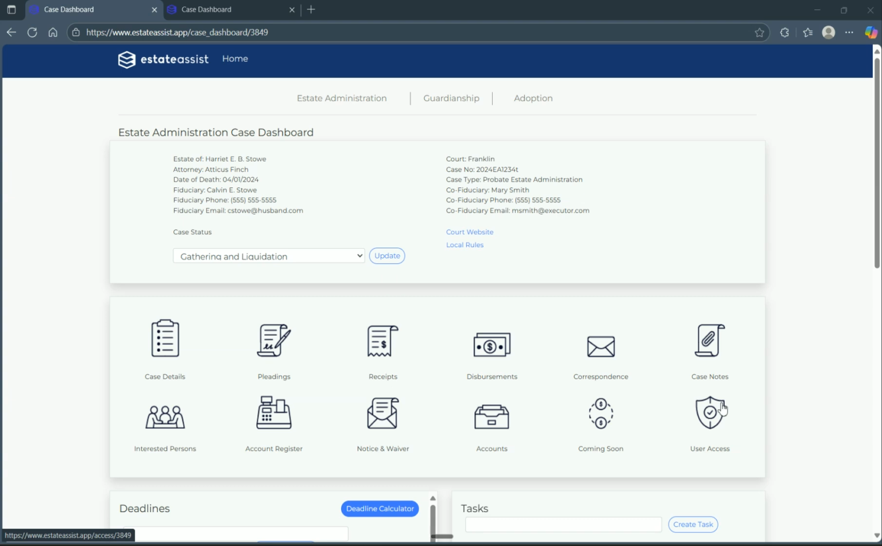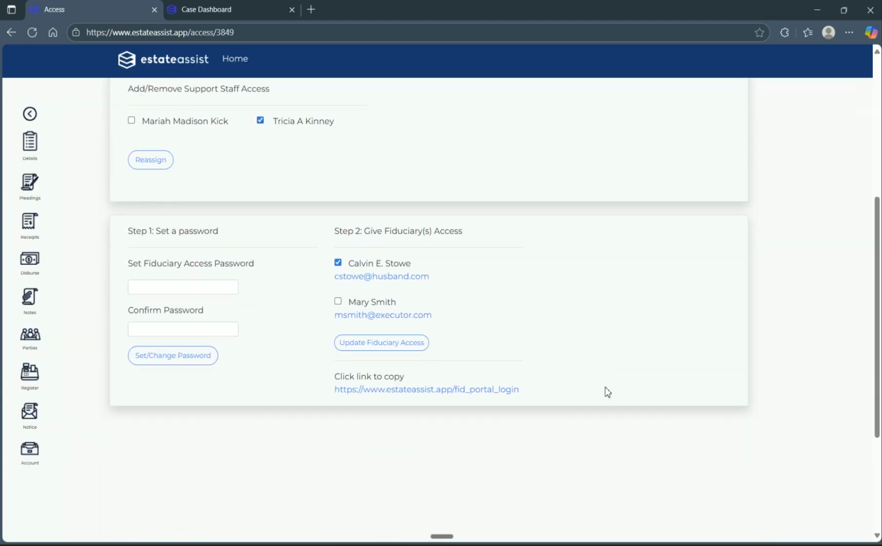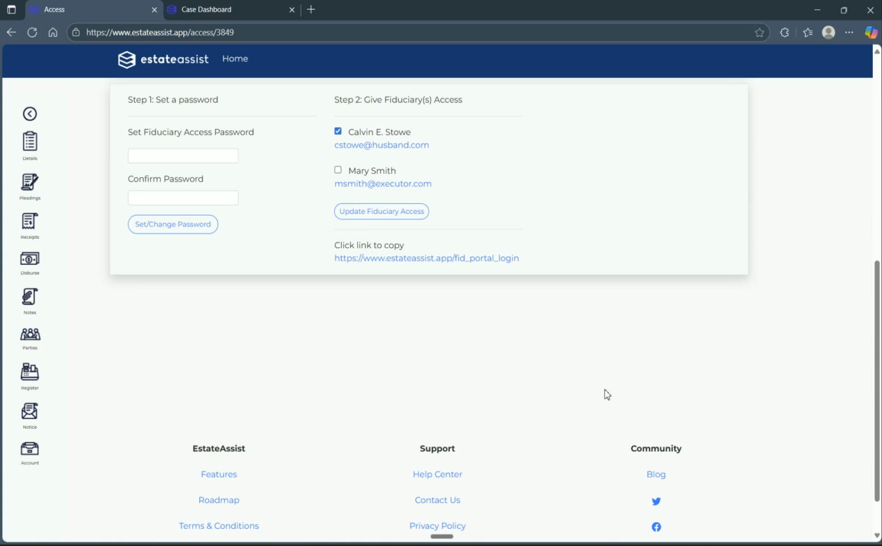You start out by granting access to your client, and that happens through the user access icon here on your case dashboard for any specific case. And so if we go in there, of course, this is where you can adjust who in your firm has the case, so what attorney is assigned to a specific case, or what paralegals and support staff might be assigned to it. But down here at the bottom, we have a box where we can grant fiduciary access.